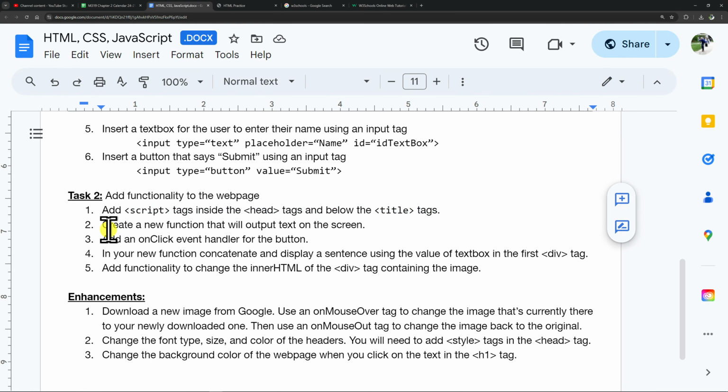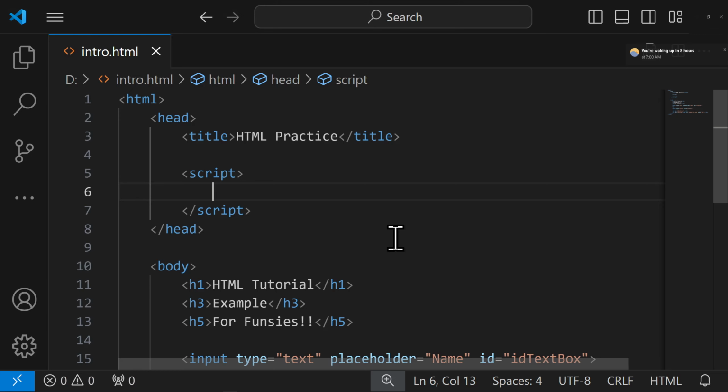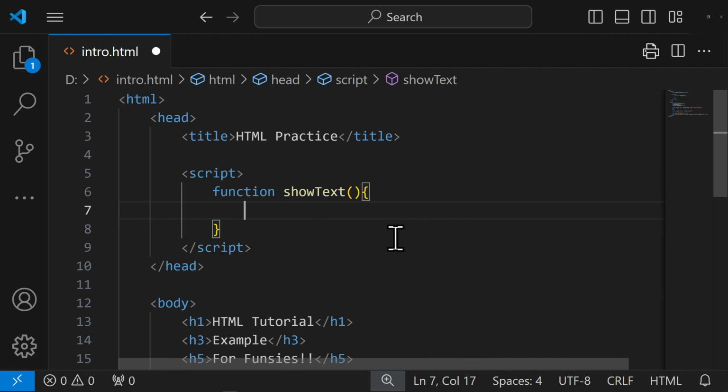So number 2 says create a new function that will output text on the screen. So just like when we did multi-move and roundabout and move 5, when we make a function, try to name it based on its purpose. So the purpose here is to output text on the screen, right? So why don't I name this function? So let me write function. How about something like show text? Open, close parentheses, curly brackets, hit enter.